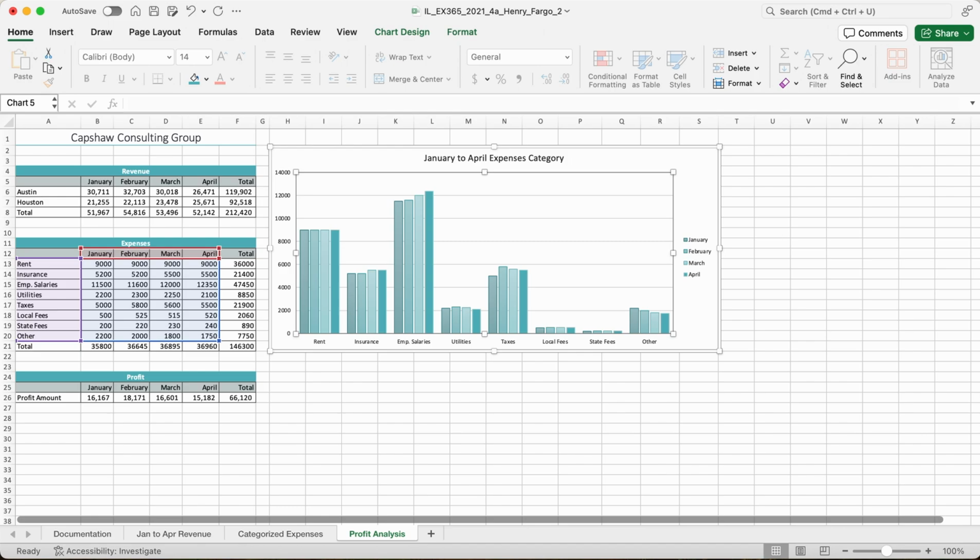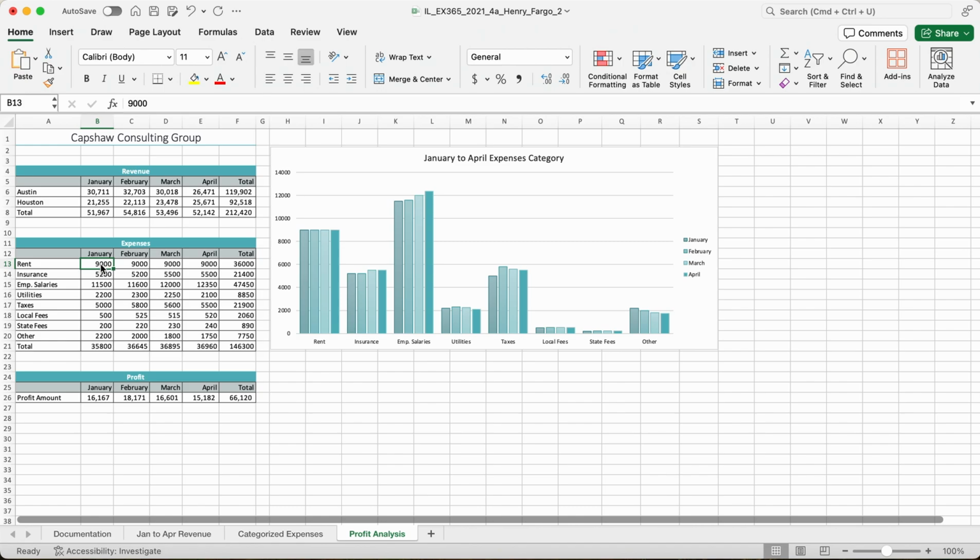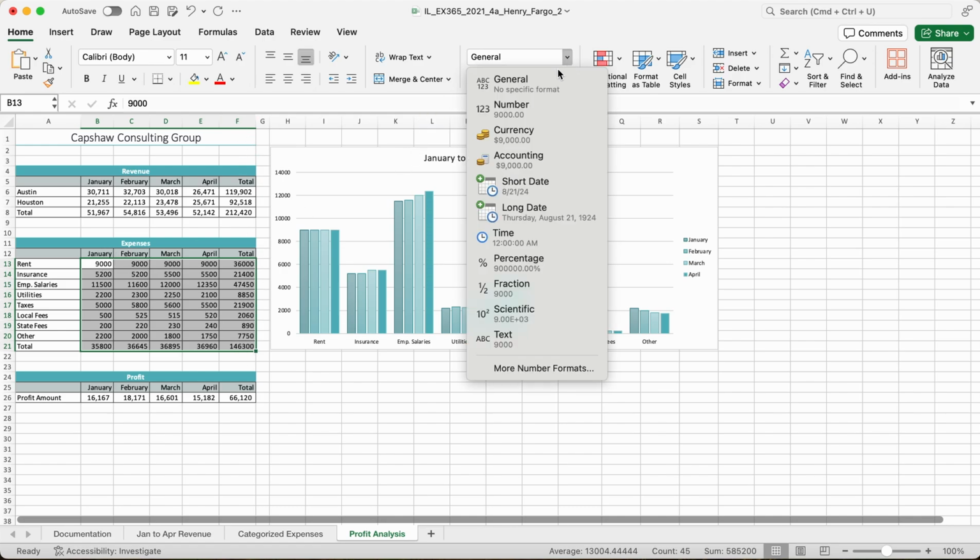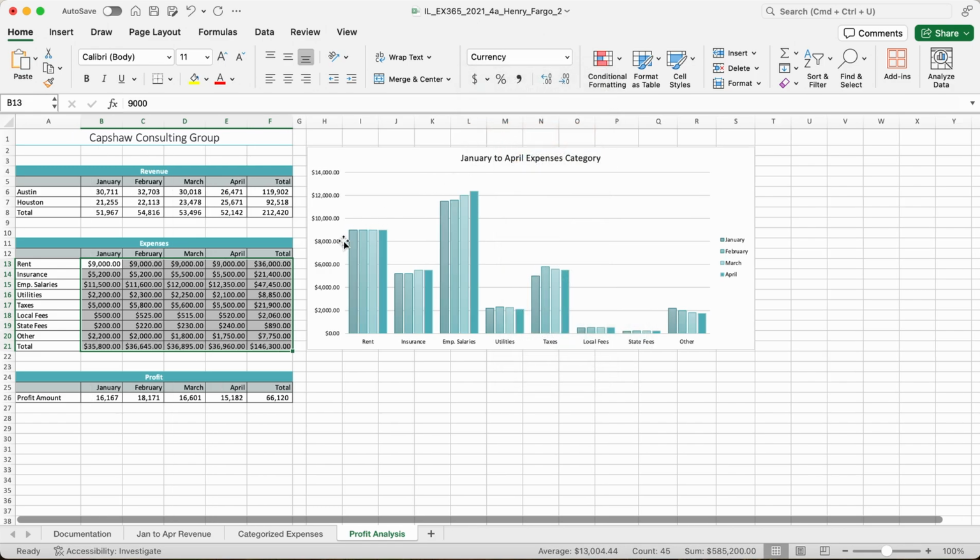Then apply the currency. So it wants us to apply the currency number format to the range B13. So B13, so it'll be right here, all the way to F21. So we'll go here, and boom, F21, and then it wants us to apply the currency, so we'll just go here, press currency.